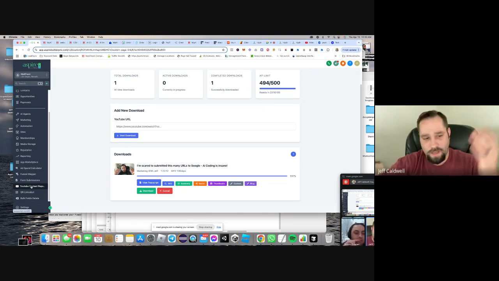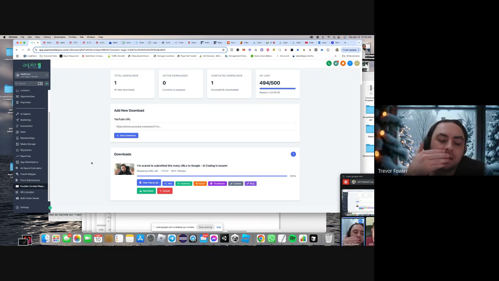Mm-hmm. Well, the only thing that I was worried about, because I was looking at it, was if someone can actually access your API keys and stuff like that just by looking at the source code. Is that an issue with GHL?